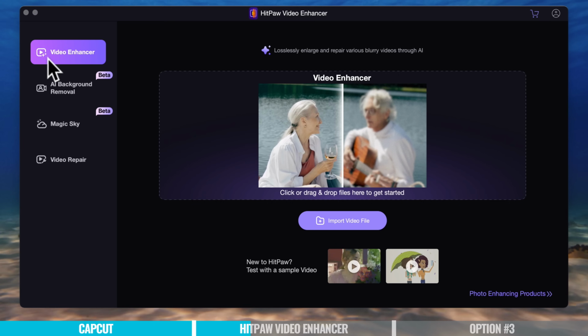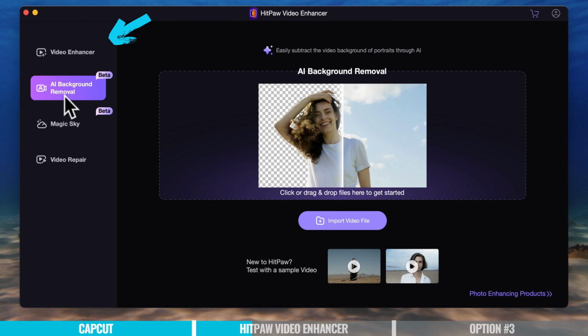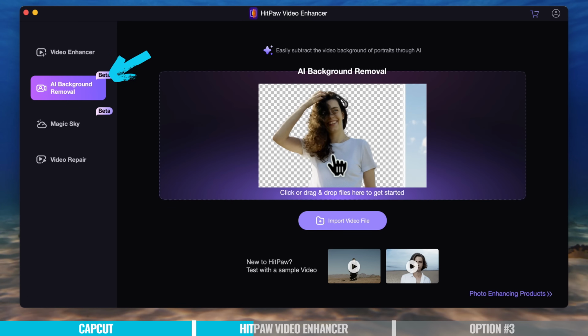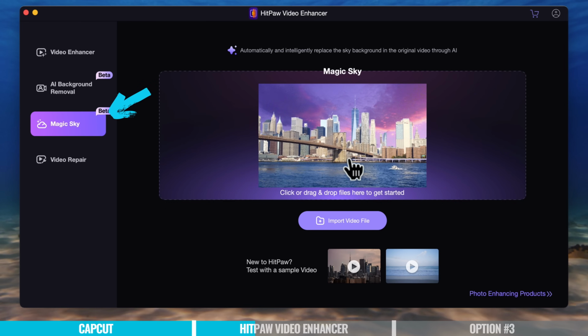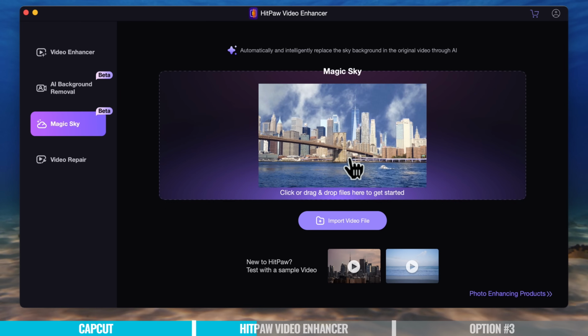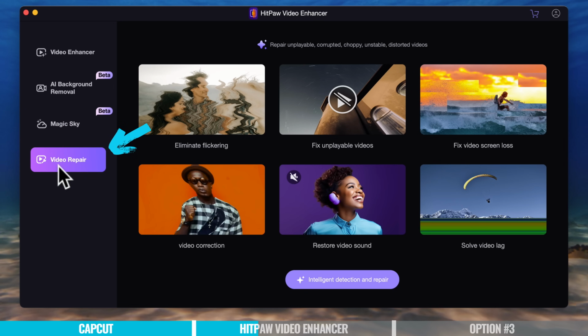So you can see when you open it up, we've got in here the video enhancer. There's also AI background removal here. There's a magic sky feature here too. We're able to do a sky replacement. And then we've got our video repair functionality in here. And it's even got the ability to detect and repair your clips for you based on what it thinks might be wrong or areas it thinks needs improvement.